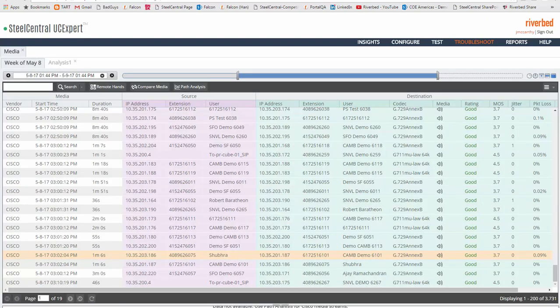After the configuration changes have been made, the operator can test this path by using a feature unique to Riverbed called Remote Hands. This feature provides fully automated testing capabilities that remotely instructs endpoints to place and receive calls and can perform more complex multi-party functions such as conference and transfer. To use Remote Hands, select the call of interest and then simply click on Remote Hands.